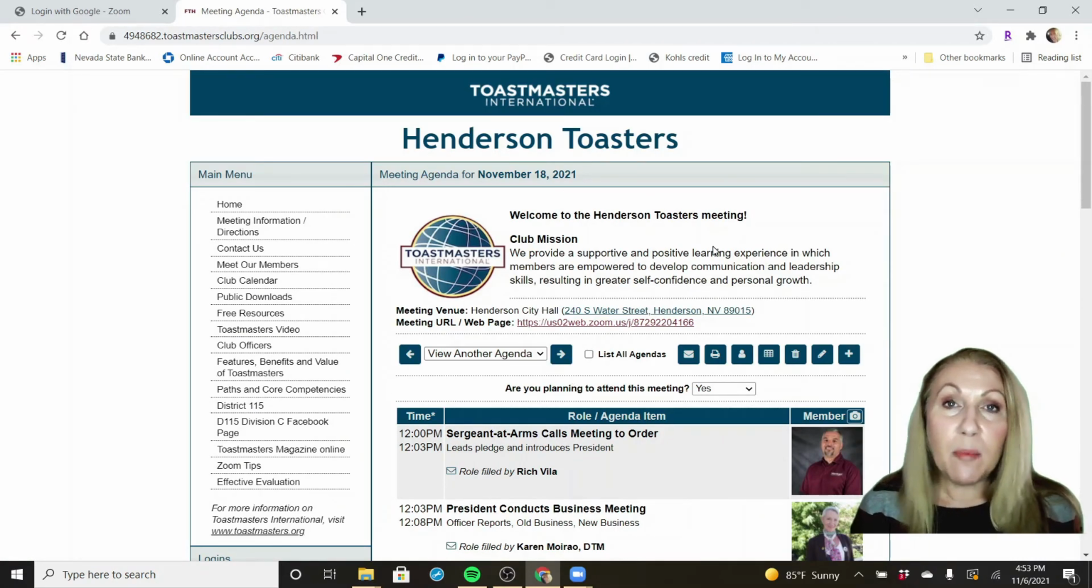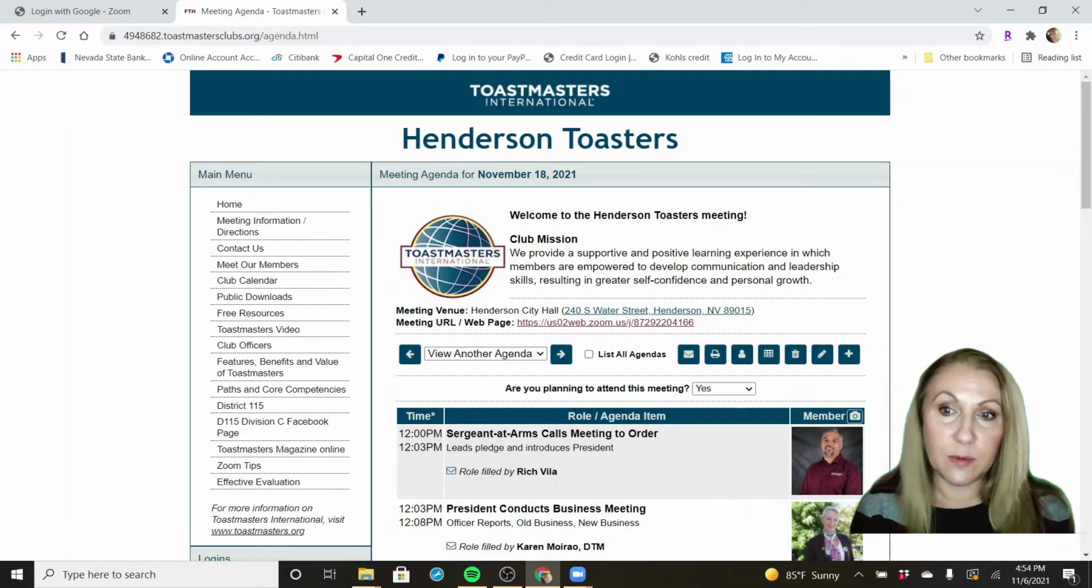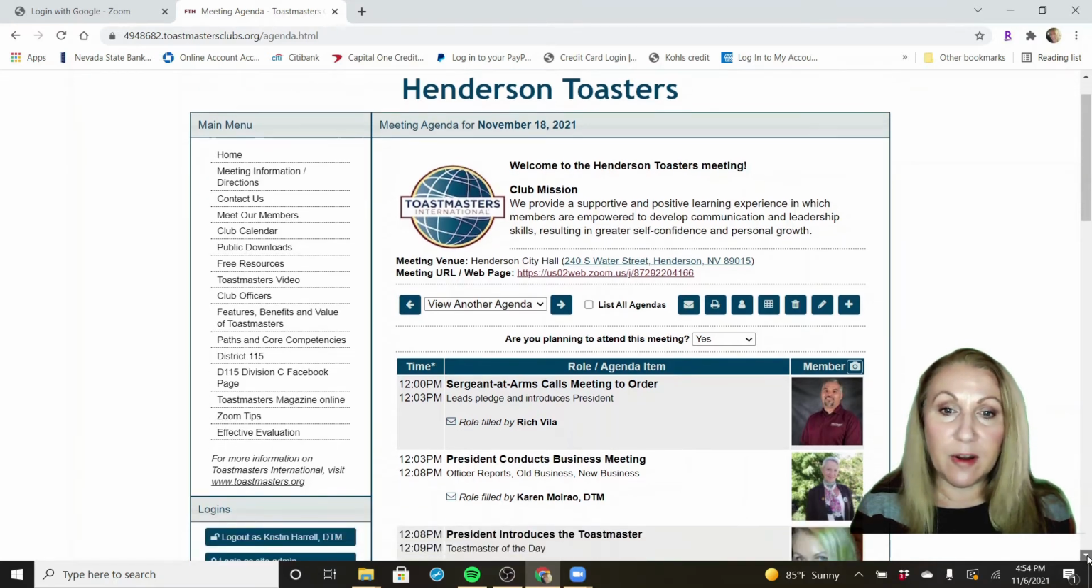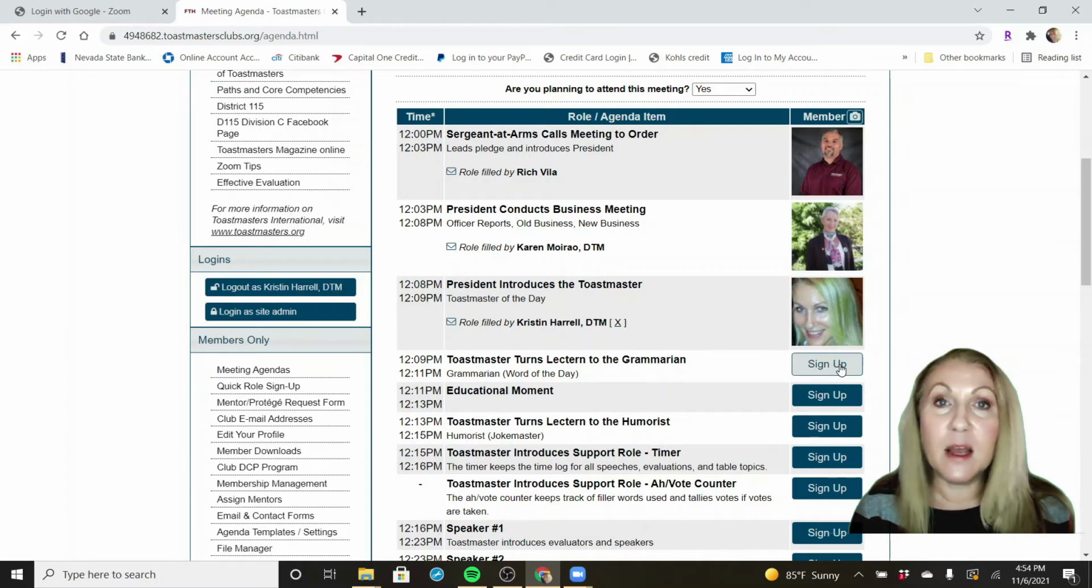and it will come up with whatever your next meeting is going to be, but you can go to this drop-down box where it says view another agenda and choose a different date. We're going to go ahead and stick with this one. This is our next meeting, which is going to be on the 18th of November. I've already set myself up to be the Toastmaster, but had I not already chosen a role, I would just go find the one that I want and click the sign up button and it would put me in.